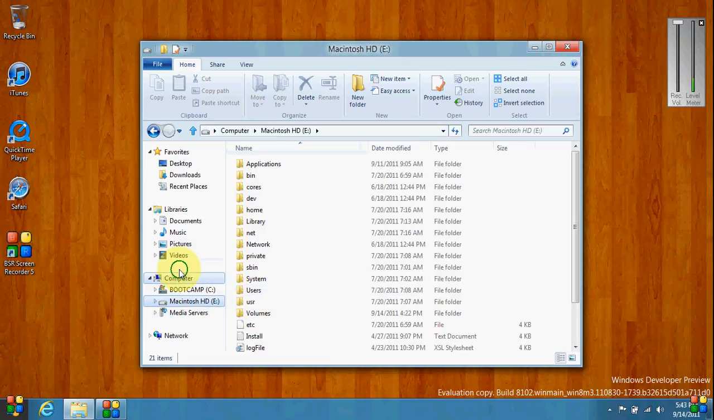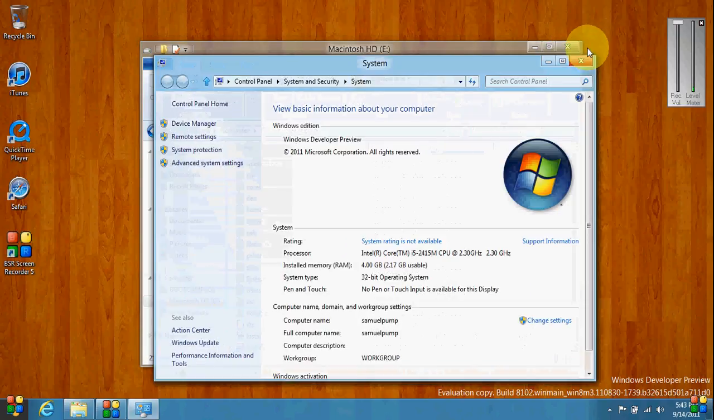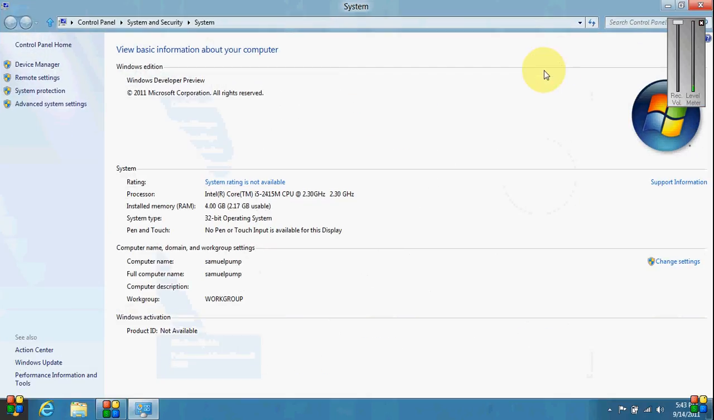If I go to Computer Properties, it just says Windows Developer Preview. System rating is not available. Intel Core i5 CPU, 4 gigs of RAM, 32-bit operating system. If you're on a Mac using Boot Camp, you don't have to use 64-bit; you can use either. There's the product ID, but you don't need to activate it because it's all activated already when you first get it.